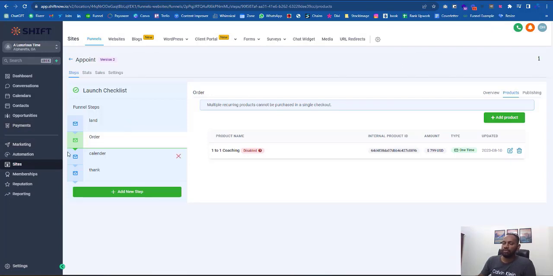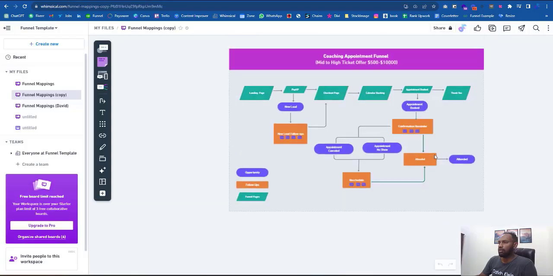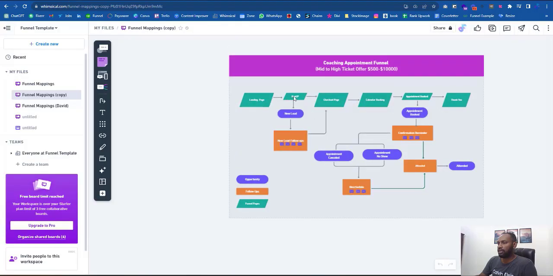so we have completed our funnel. We have landing page, order page, calendar page, and thank you page. These are most important for appointment funnel. And based on our planning, we have landing page, we have pop-up, we have checkout page, we have calendar booking page, and other page, and thank you page. This is not a page, it's a booking system. So we have all the pages we need for our funnel.